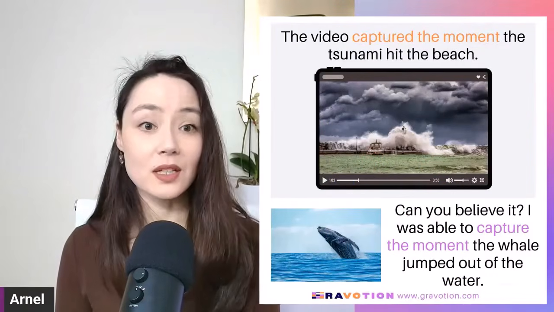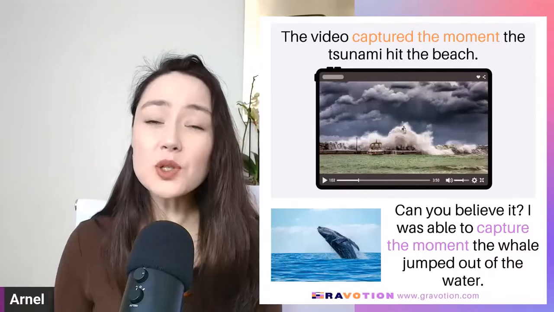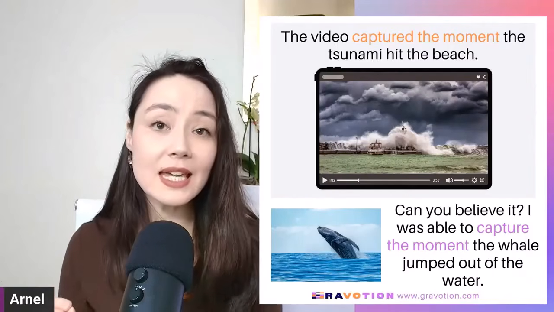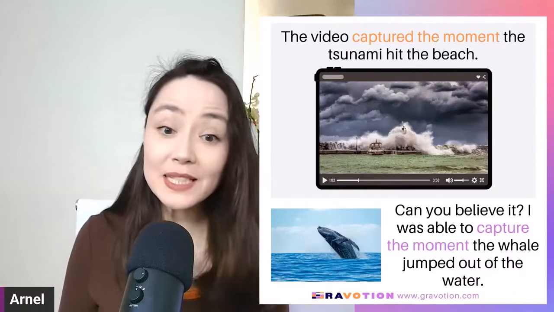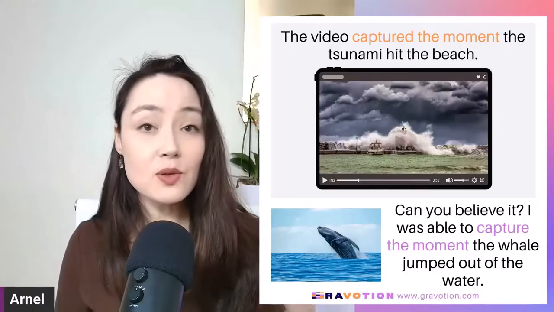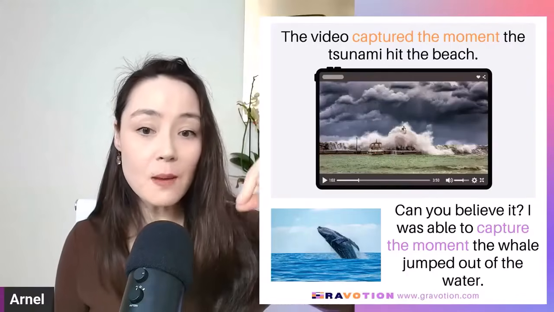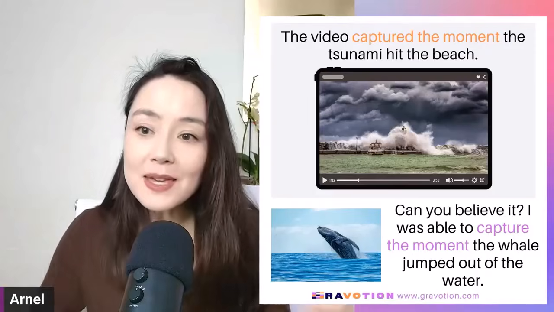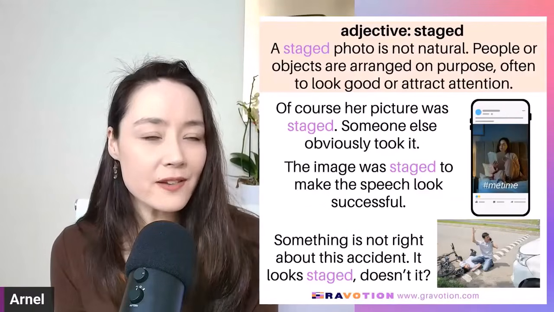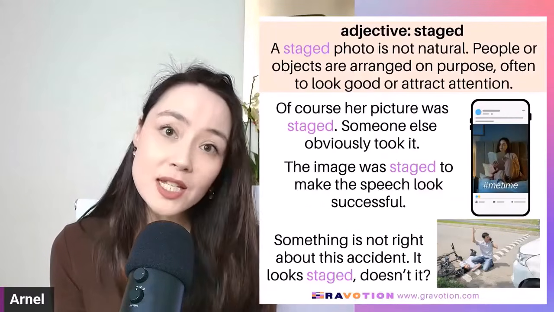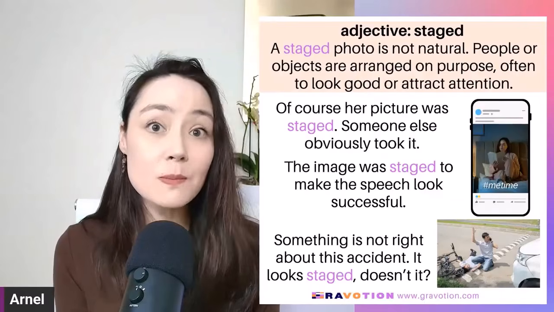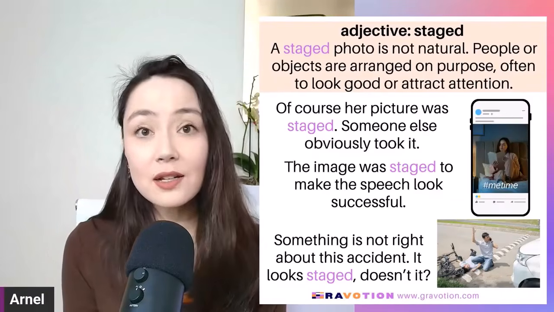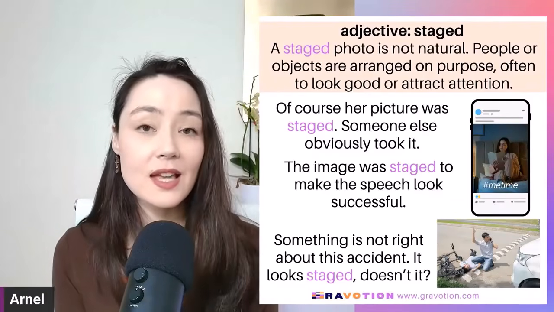Top example. The video captured the moment the tsunami hit the beach. Can you believe it? I was able to capture the moment the whale jumped out of the water. It was perfect. Perfect timing. This is an important adjective because we use it a lot, especially when speaking about pictures on social media, Facebook, Instagram, things like that. Staged.